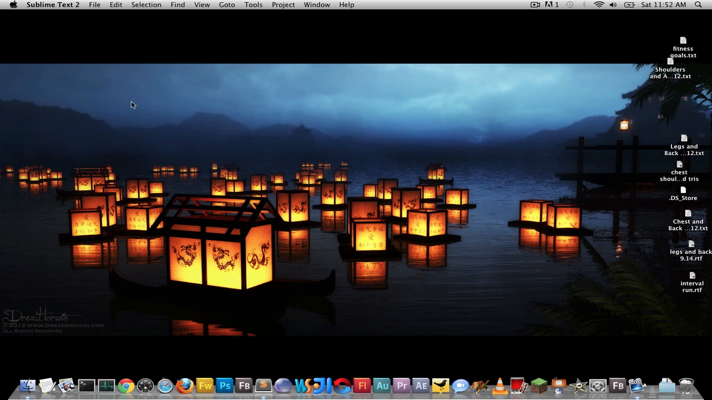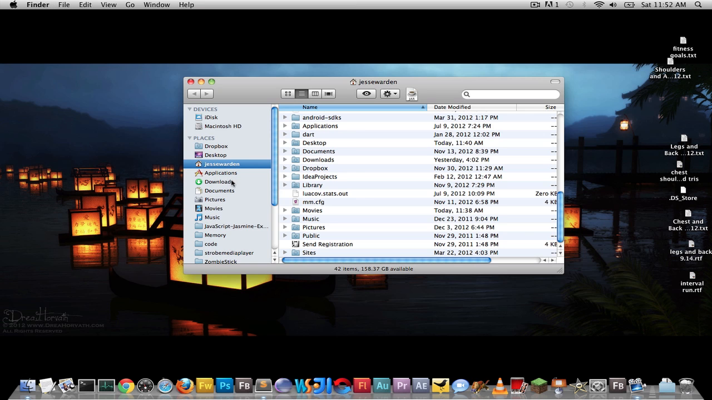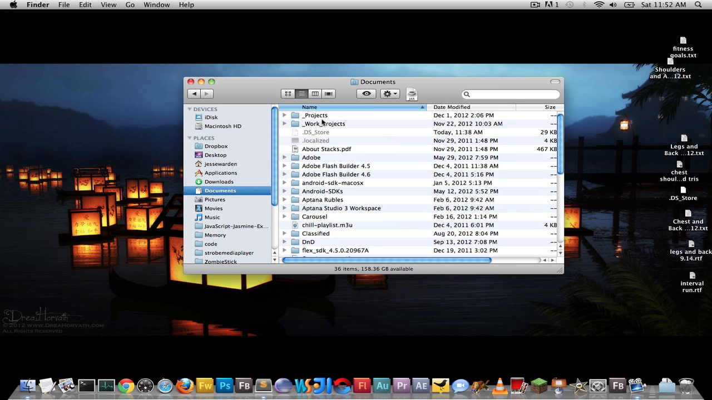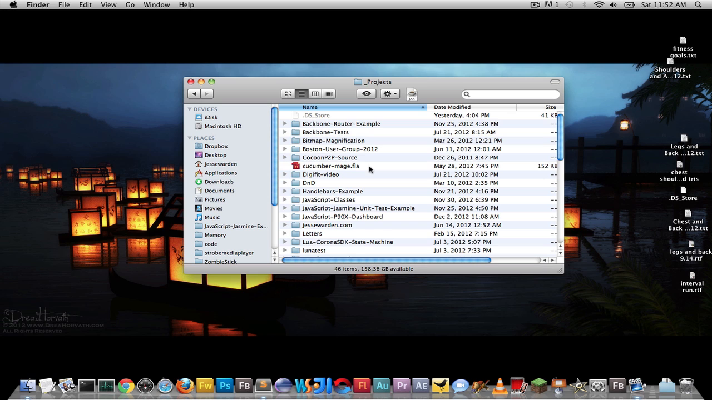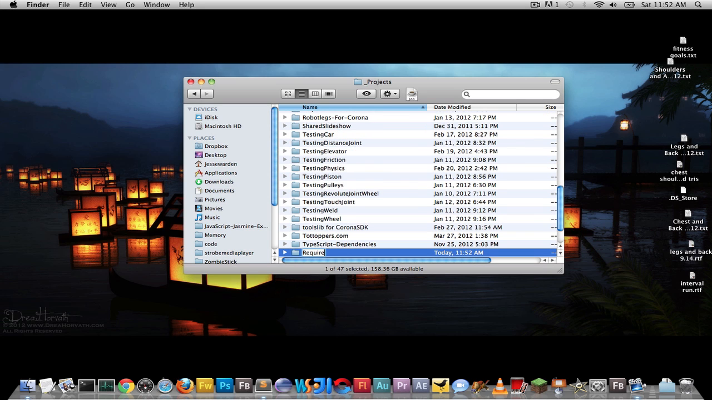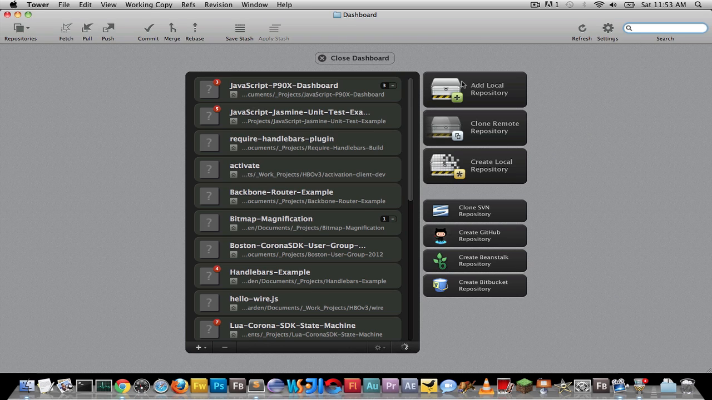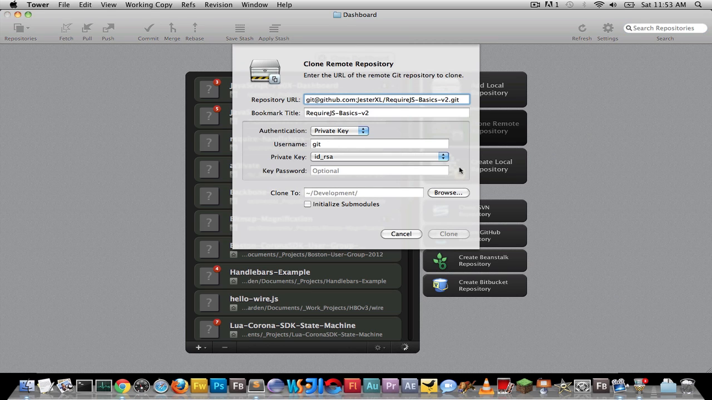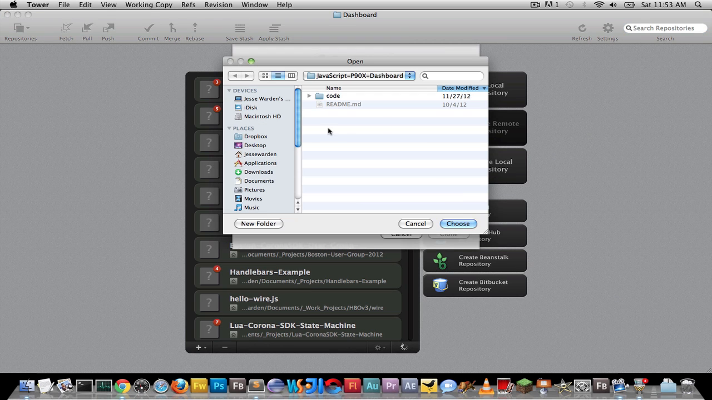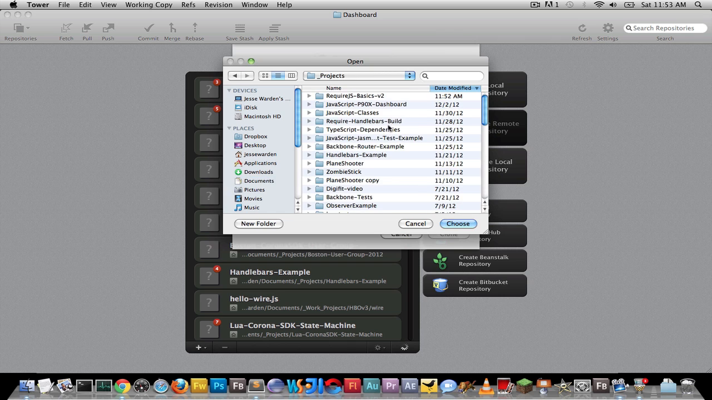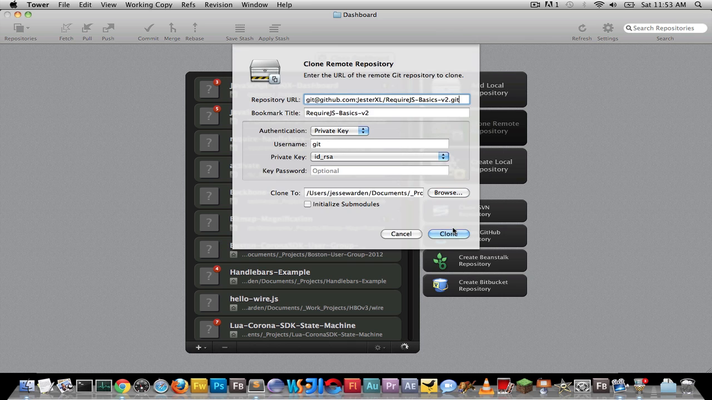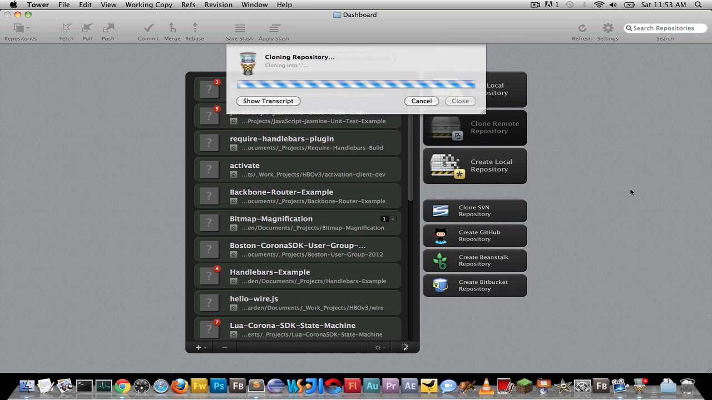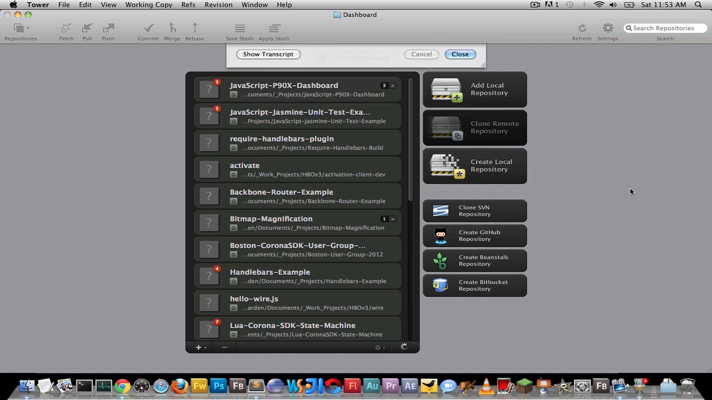So here we go. We're going to create a new project folder in my 20 billion packages. We'll call this Require.js Basics v2. Go clone a repo, copy pasta, browse to disox, choose clone. Oh my gosh, it didn't create a DS store. Life is good, ladies and gentlemen.